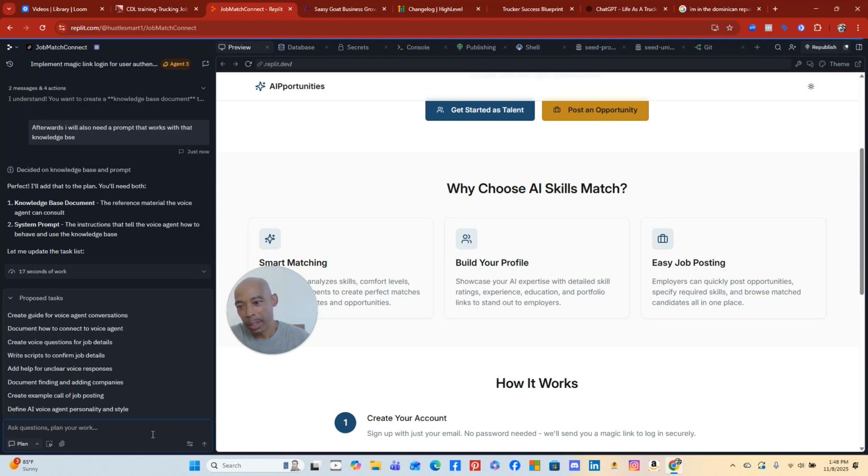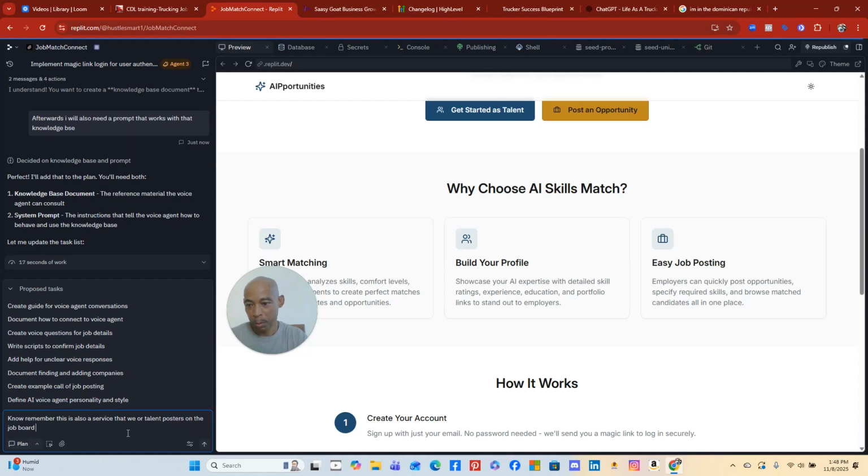I guess I should add... See, I was planning on integrating this with Samantha. Let me just add that part in case. Now, remember, this is also a service that we or job talent posters on the job board provide.